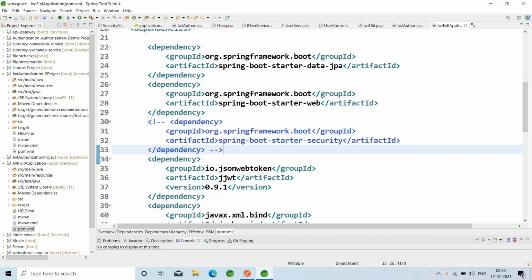Hello everyone, welcome back. In this video of JWT Part 2 session, we will generate the token by comparing the username and password which is there in the database with the username and password that we are sending in the request by entering the login credentials.